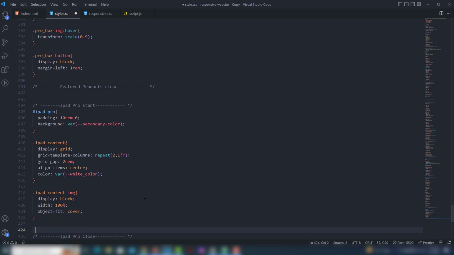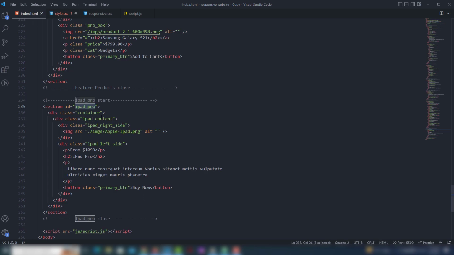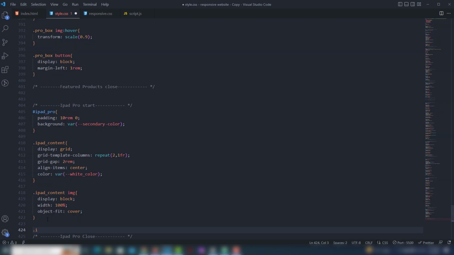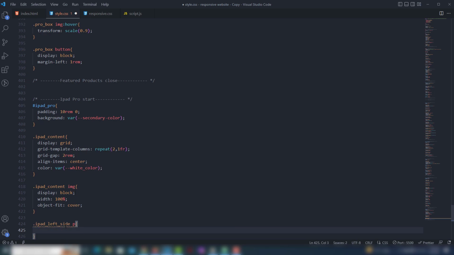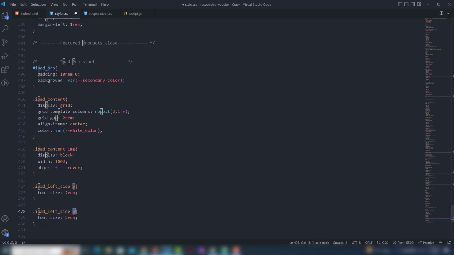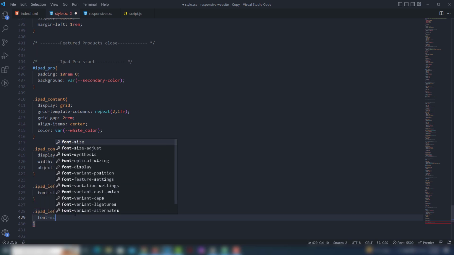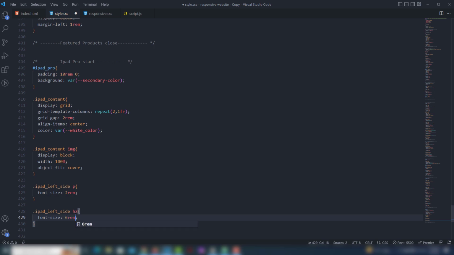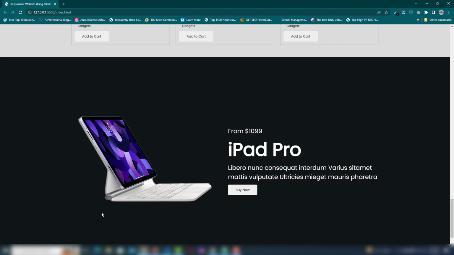Then I'm going to select iPad left side, so left side and paragraph tag. I just need to change the font size, it will be 2rem. Select the same thing, but this time I'm going to select the h2 tag, and for the h2 tag I'm going to use font size 6rem, right? So let's see, right?